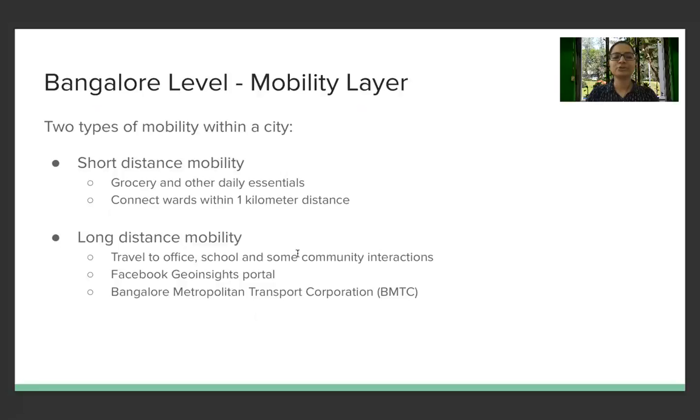For this, we have used 2 kinds of data. One is data from the Facebook GeoInsights portal, and one is data from BMTC. So we add these mobility layers on top of the underlying graph, which we discussed.